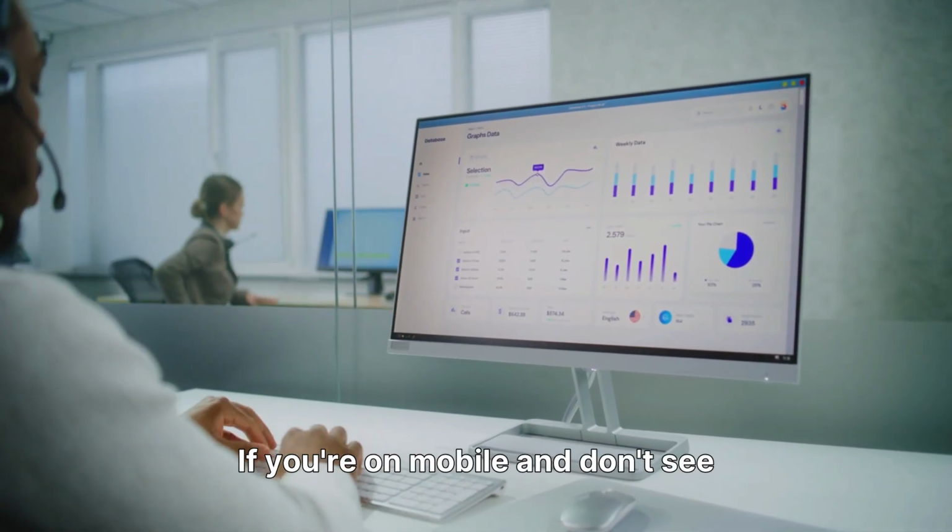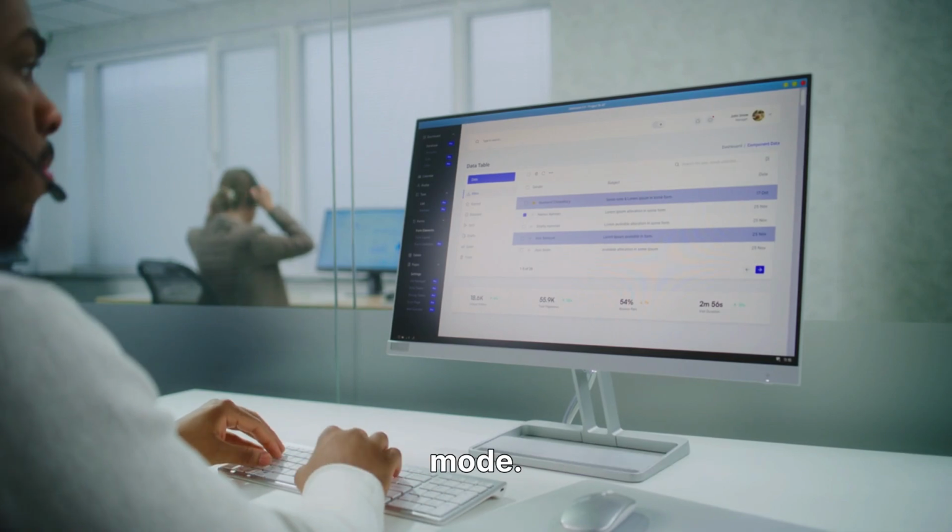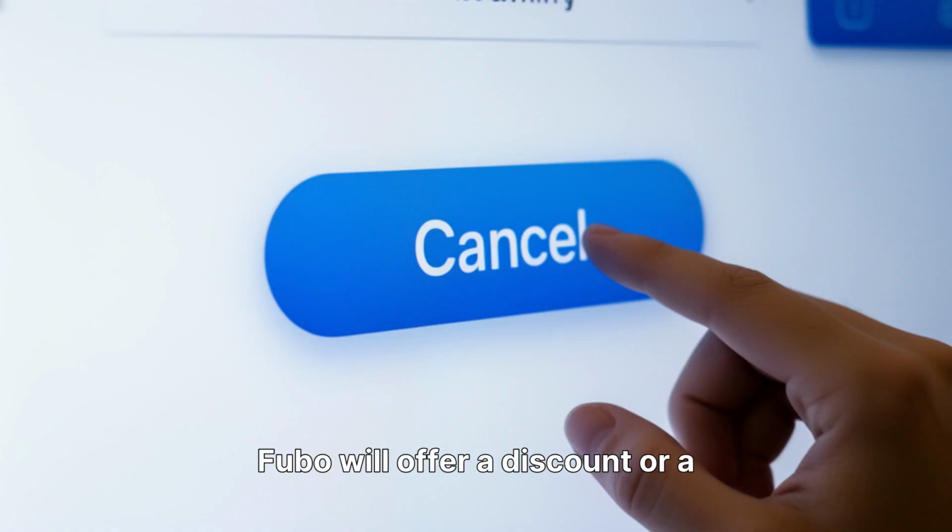If you're on mobile and don't see it, switch your browser to desktop site mode. Click Cancel Subscription. Fubo will offer a discount or a pause. Select Skip to proceed. You must reach the final confirmation page and click OK to finish.